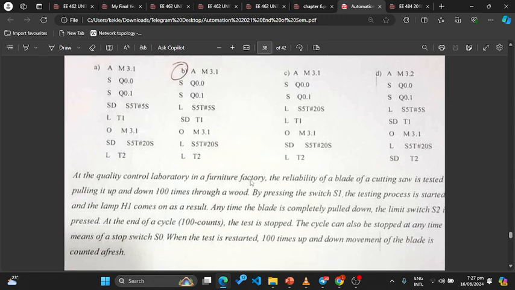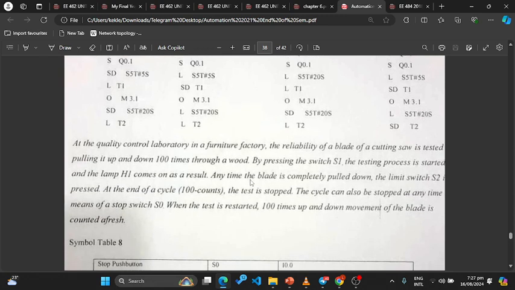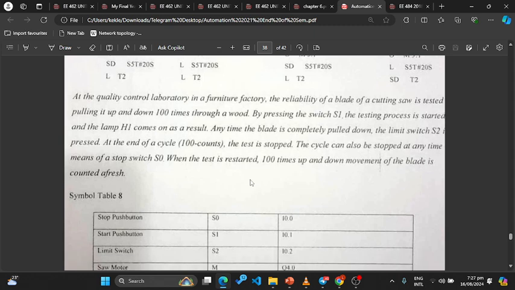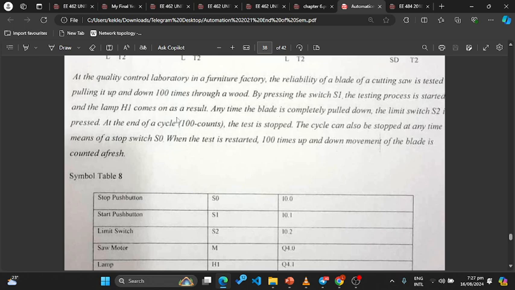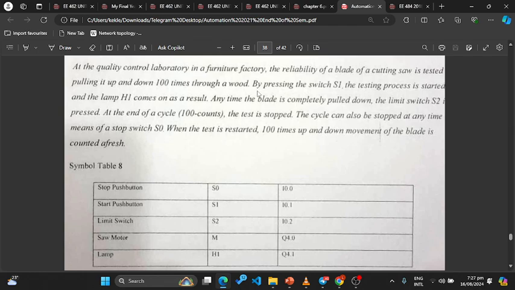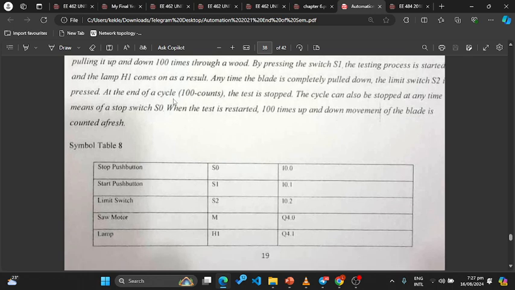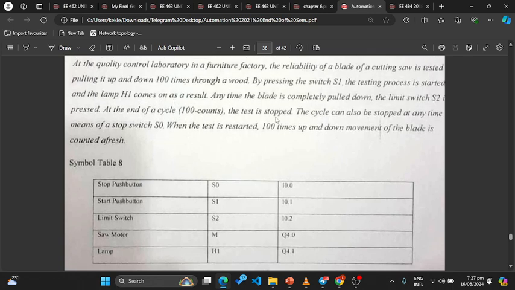Let's continue. At a quality control laboratory in a furniture factory, the reliability of a blade of a cutting saw is tested by pulling it up and down 100 times through a wood. By pressing the switch S1, the testing process is started and the lamp H1 comes on as a result. Anytime the blade is completely pulled down, the limit switch is pressed.